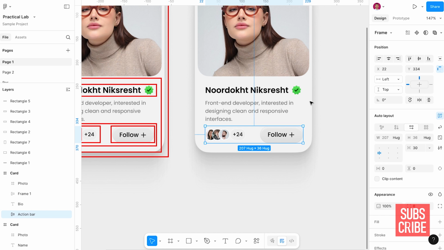But wait, we are doing something very important and key right now. Look, the action bar frame we just created is an auto layout frame itself. But what are its children? Followers and follow button, each of which are also auto layout frames. And this is exactly the Lego rule we talked about at the beginning of the video. Actually, it's the real power of auto layout. You create small smart pieces like this, then you put them together in a larger smart frame.